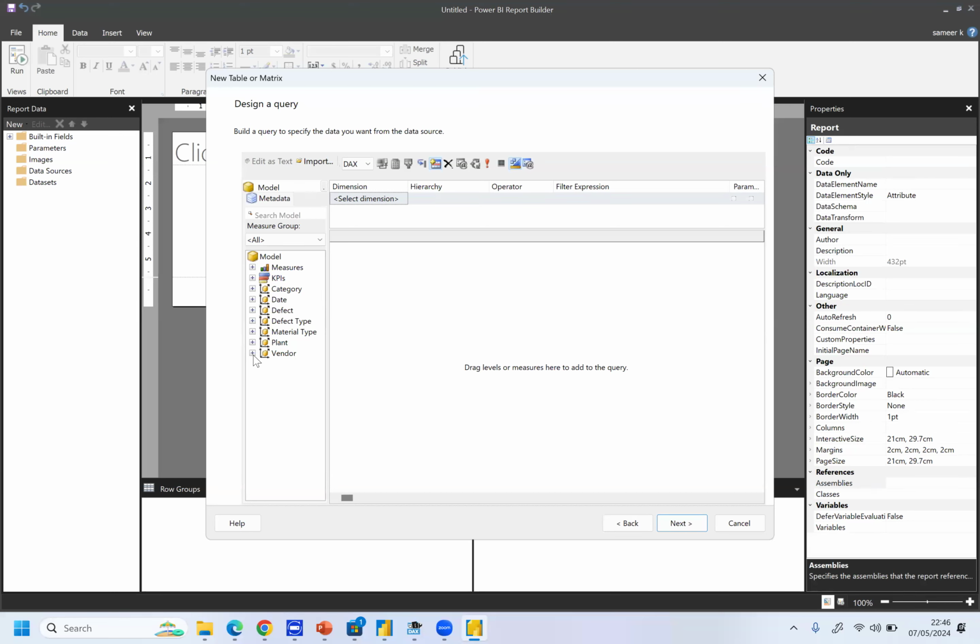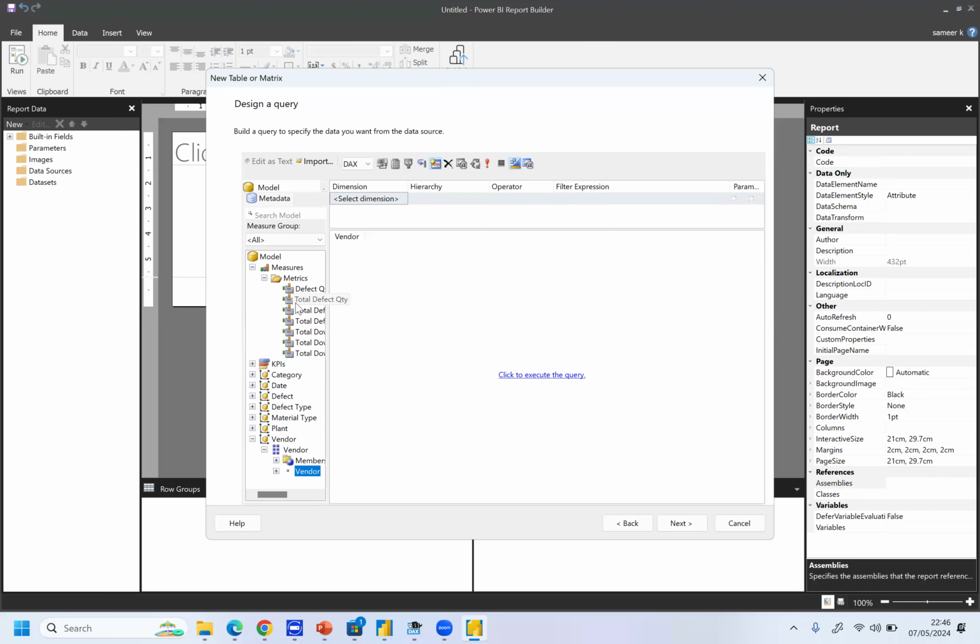In this I want to create a table, as I showed you in the previous class. I want to create a table where I have a vendor. So just click on this vendor, then just drag and drop. See here, when you drag and drop, blue color is coming. So vendor is first. Then what are the next columns? I have something called measures. What are those measures? Total defect quantity. Just drag and drop, after the line.